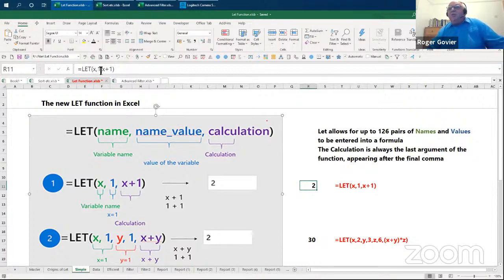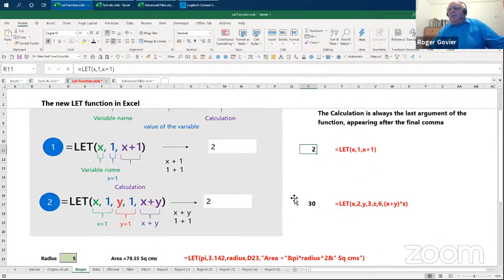Right, LET x comma 1. So we said let x equal 1, and then the formula x plus 1 gives us the answer. And then you can go on a bit more. Here I've said that x equals 2, y equals 3, z equals 6, x plus y times z. So we've got 2 plus 3 times 6 equals 30, which is quite correct.